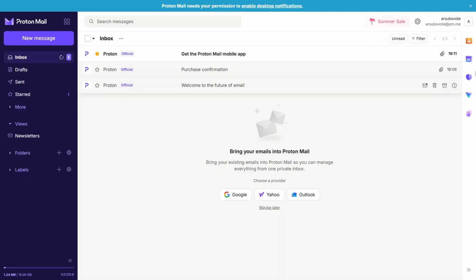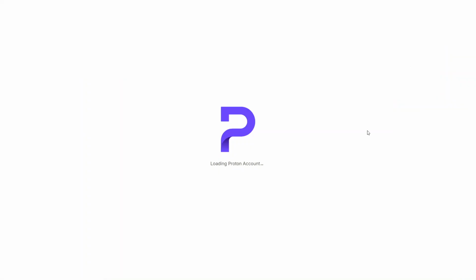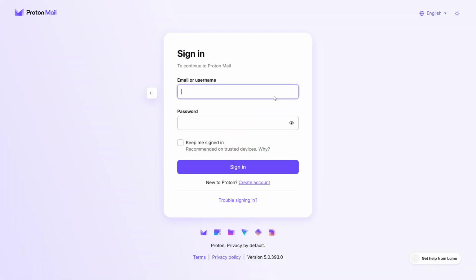Once you're logged in, go to the top right corner of the screen and click your profile icon. This will open a drop-down menu with account-related options. In that menu, look for the option that says Add Another Account and click it. After you select it, the page will reload and take you to the Proton Mail sign-in page. That's completely normal, so just wait a moment for the new page to appear.